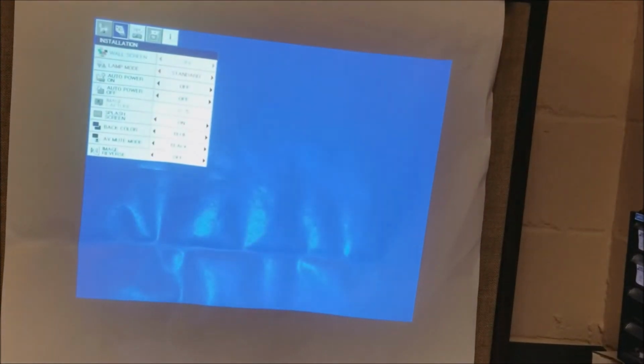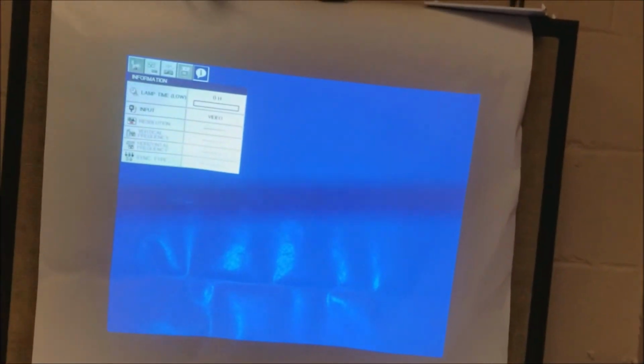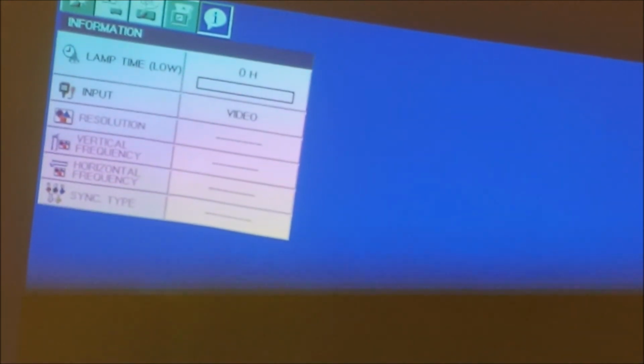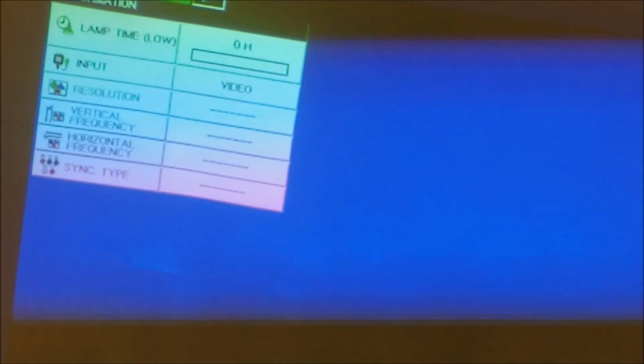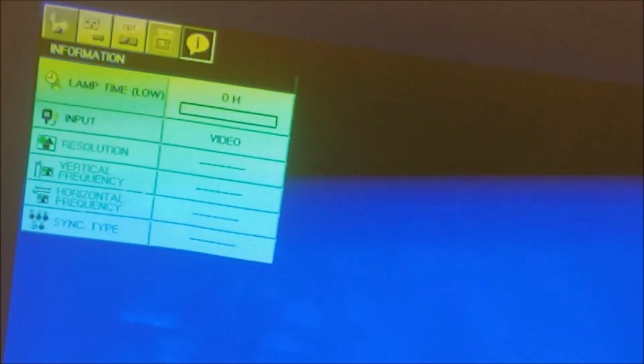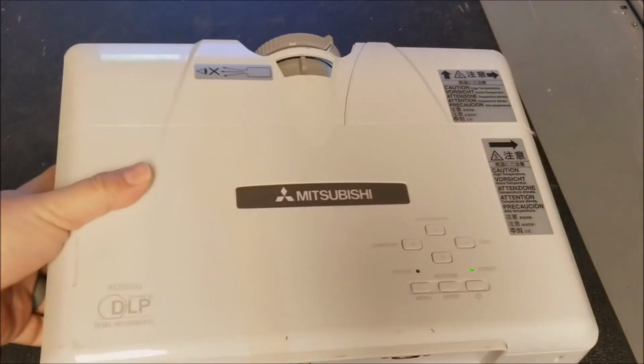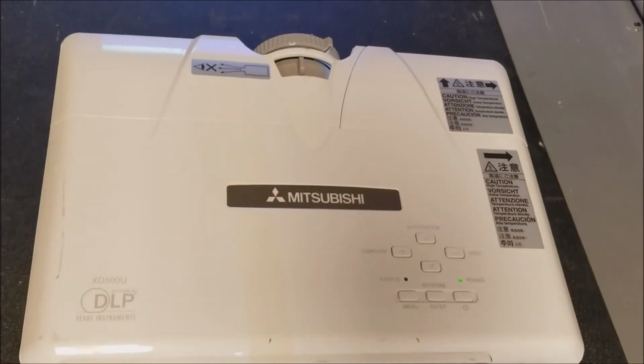All right, installation. Let's go down to information. Oh, that's installation, not information. There we are. There's information. There we go. Zoom in a little bit so you can see it better. Lamp time zero. 0 hours. Right there, 0 hours. So the timer's reset in here now. And so this is essentially ready to go back to the customer.